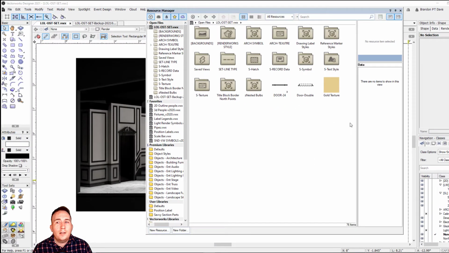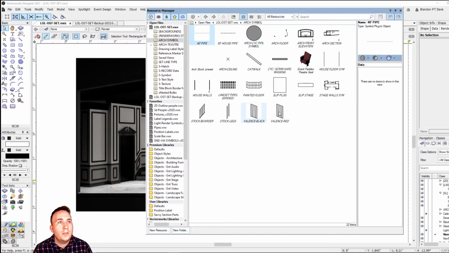At the center, you will see the Resource Viewer pane. Currently, the Resource Viewer pane is looking at resources that are in the active file, LOL-OST-set for Living on Love, Okoboji Summer Theater, set. Please note that in this current view, I have resource folders where I have grouped the resources by their type.